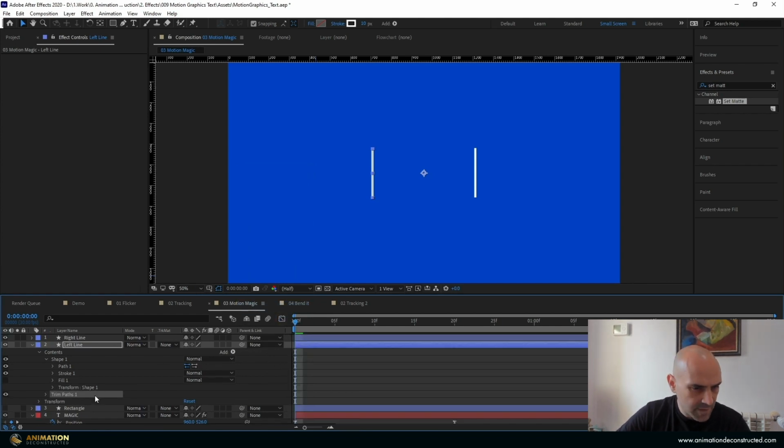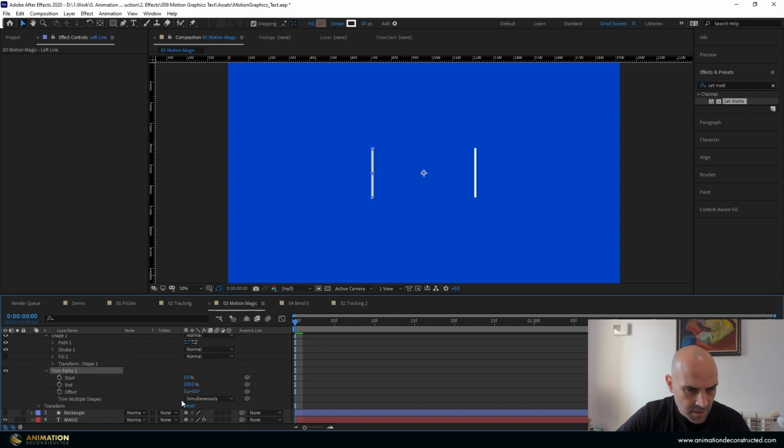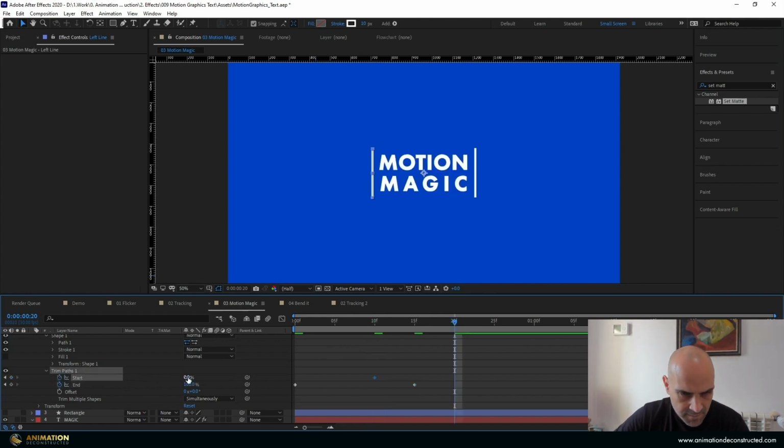Can go out of the graph editor. Now when we drop down our trim paths, we can actually just bring this end to 0, turn on the keyframe, move to about, let's say 15, go to 100, move to about frame 10, turn on our start and go to 20 and go to 100. And then I'm going to press F9.